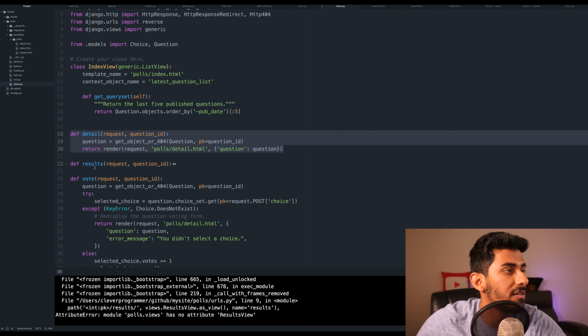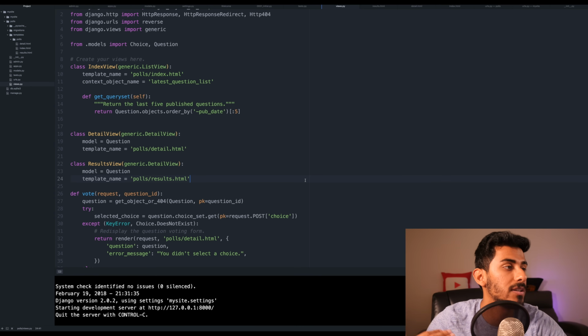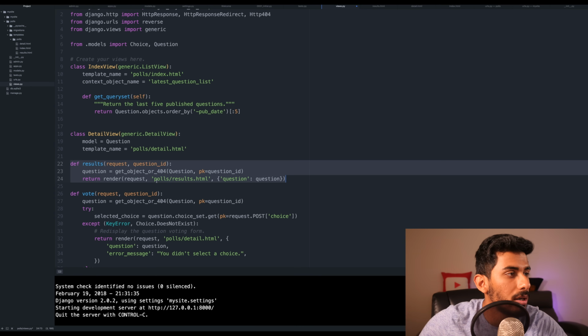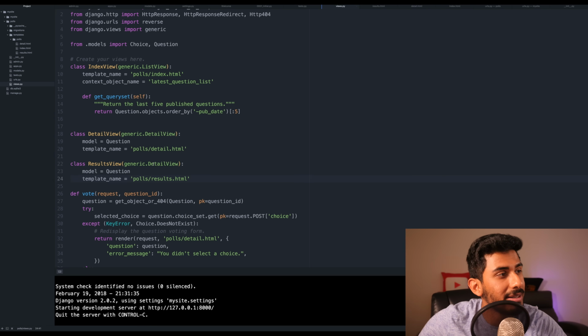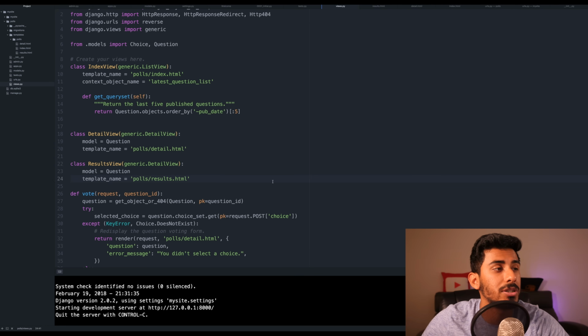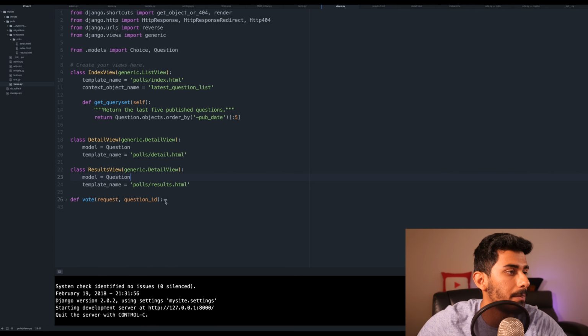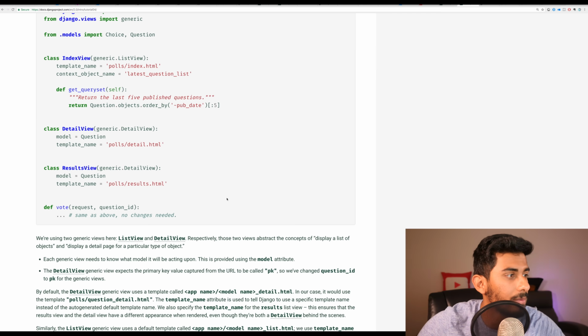Okay, pretty beautiful. Now let's do the same thing for our results view. It's going to change from this obfuscated looking code to something pretty simple. Check it out. Clean, right? Looks a lot cleaner. No need for request and question_id. No need for get_object_or_404. No need for passing in question or primary key. No need for saying render request and passing in a context dictionary. It just does it all automatically. And then vote, we're going to keep the same. Okay, we're going to hit save.